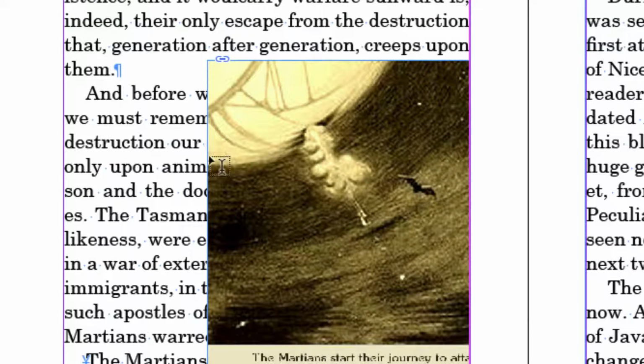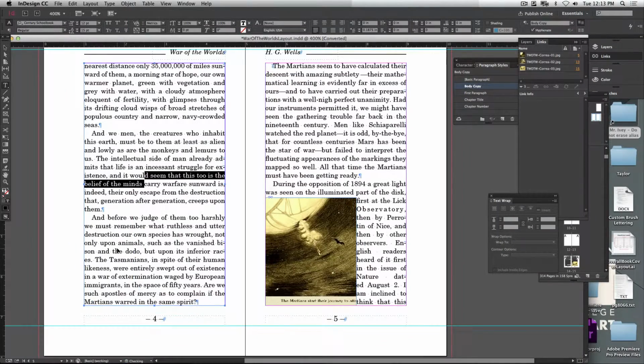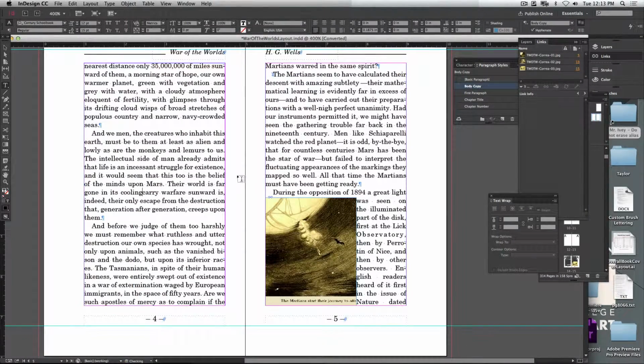The problem is, what happens with this text? It's on top of it, so it's not going to wrap around it as well. Got to pay attention to this. Let me undo what I did. Let's put everything back.